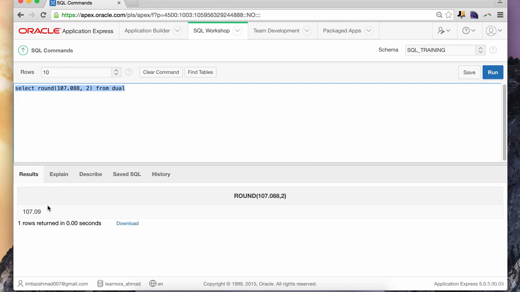And notice that this returns 107.09. The reason is we are rounding to the second position after the decimal point, and that's this digit right here, the number 8. So what Oracle is going to do is it's going to look at the number that follows it and check whether this number, which happens to also be 8, is greater than or equal to 5. Only then is it going to promote this.